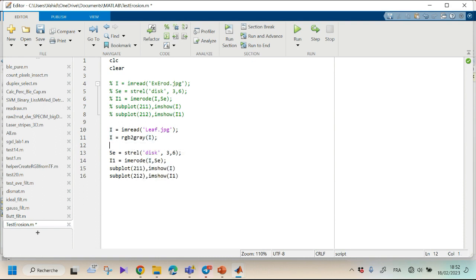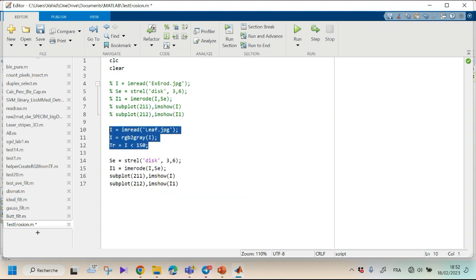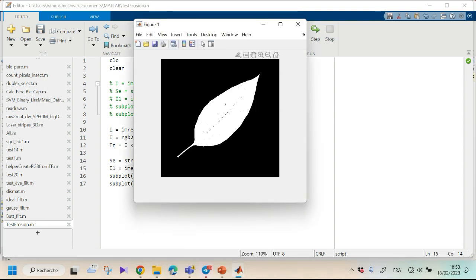After this, by thresholding, for example TR, I smaller than 150. This value is the value that I have tried before, and it works. So this is not just something to choose; you try it before, and the value that is good for your image you choose. All right, so I execute them, and here for example I say TR, so I execute this part to show you the result. This is the result.